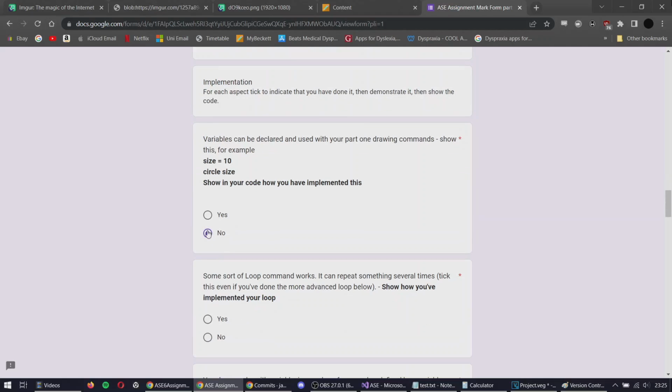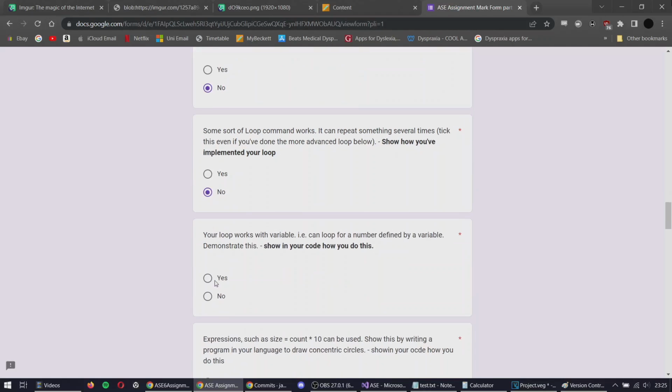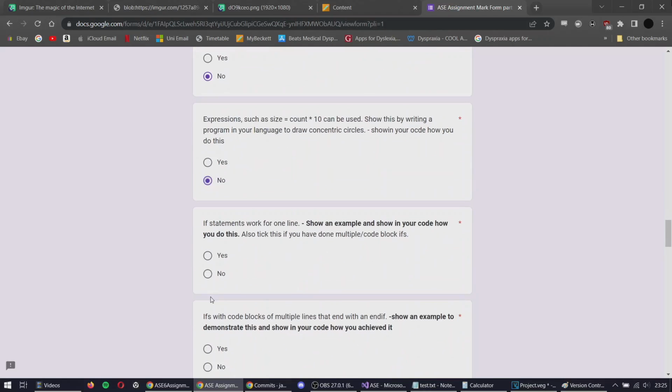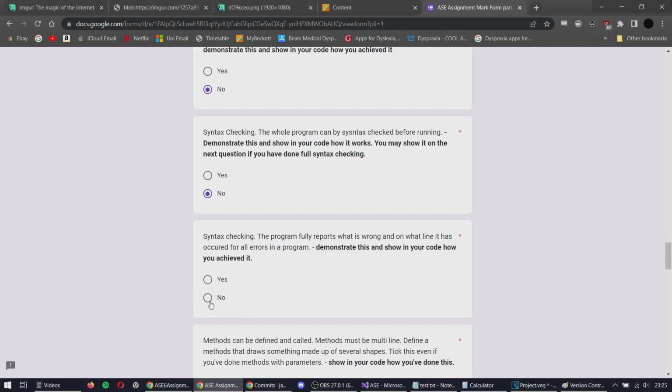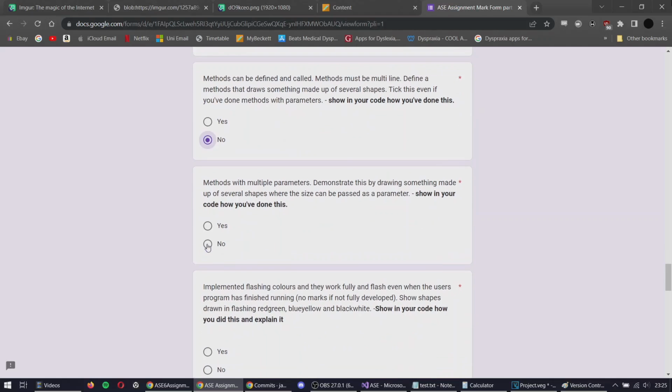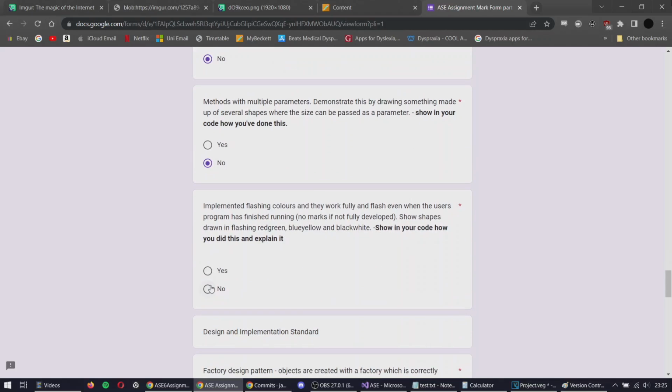So I didn't develop the programming language, so these are on there. So not syntax checking, all that sort of thing. So again, not the parameters, etc.